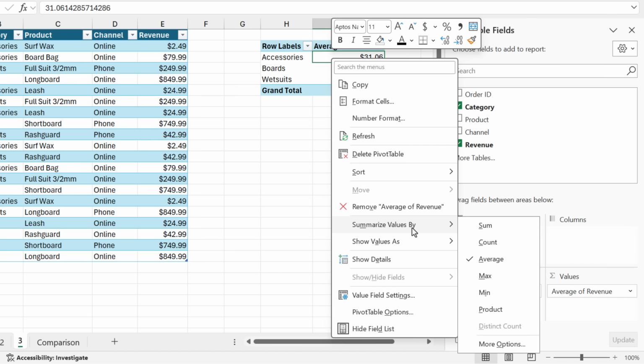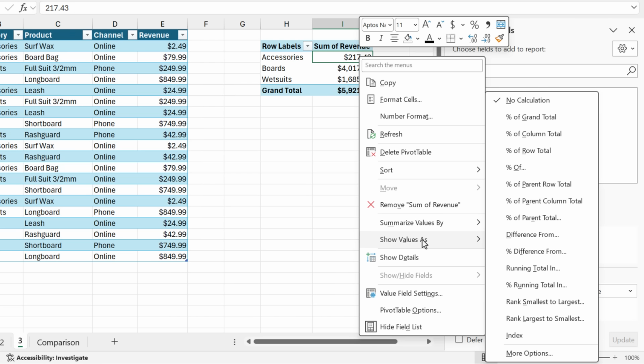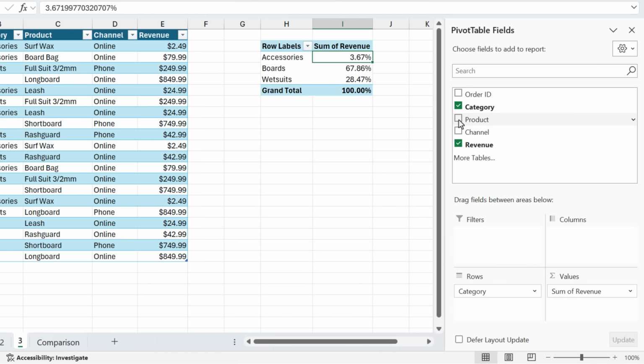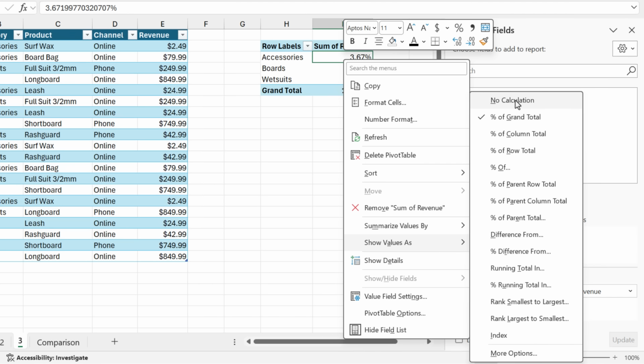And I can quickly change this. Maybe I want to go back to sum. And instead of seeing the sum, I can do show values as and choose a percentage of grand total. And then this breaks out the percentage of total of each of these categories for revenue. I'm going to go ahead and quickly just switch that back to no calculation.